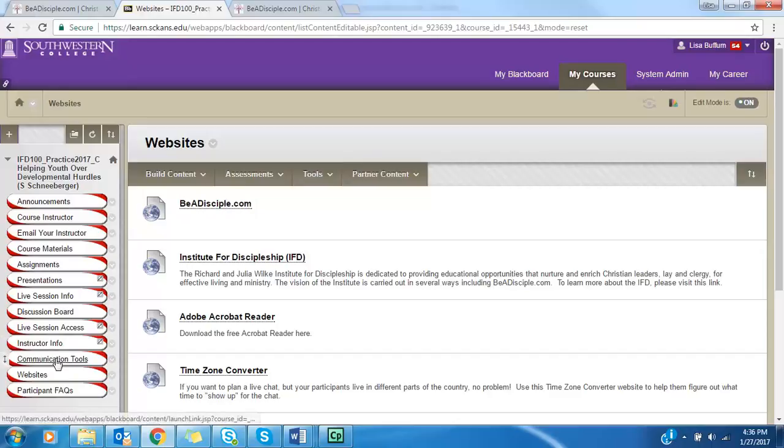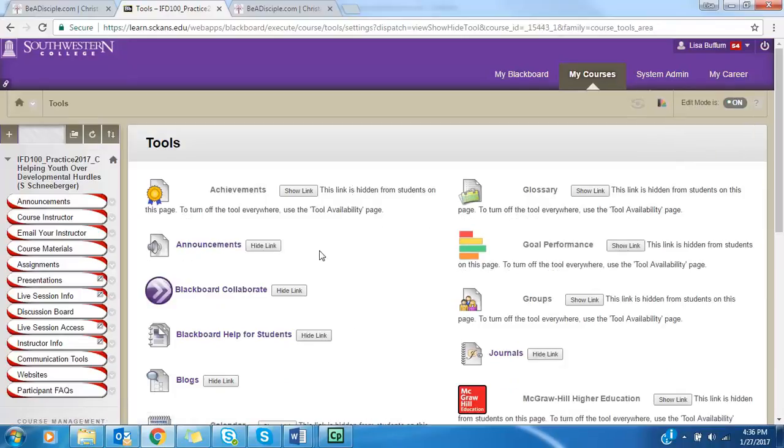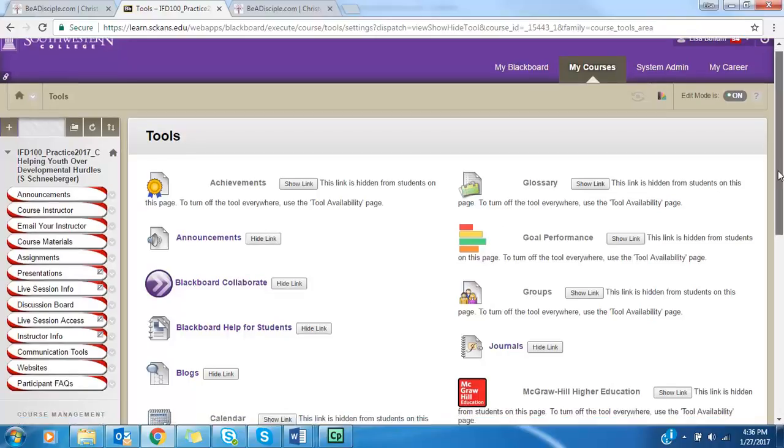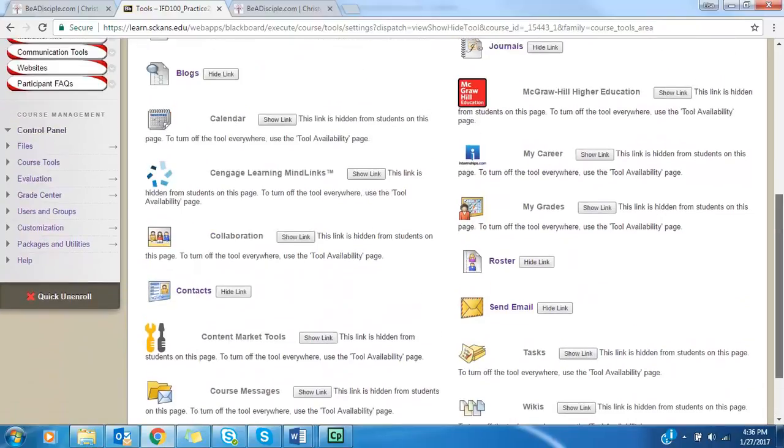So, okay, communication tools. These are just some of the tools in Blackboard that are available. Like achievements, you won't use that one, so you can hide it. Some of them are already hidden. And Blackboard Collaborate, if you're not going to have live sessions, you can hide that one. I do recommend leaving it open for the Blackboard Help, but if you're not going to use some of these tools, it's fine to leave them open, or you can hide them if you want to. And once they're hidden, they stay that way until you change it.